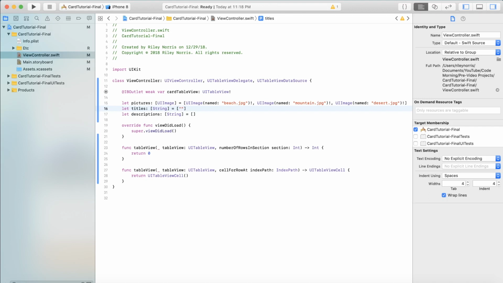So now let's add our titles. So our first title is going to be corresponding to the beach. So we're going to say beach paradise. And then our second one's corresponding to the mountain. So we're going to say mountain resort. And then last but not least, we have our desert. Let's just do desert wasteland. Honestly, that's what it is.